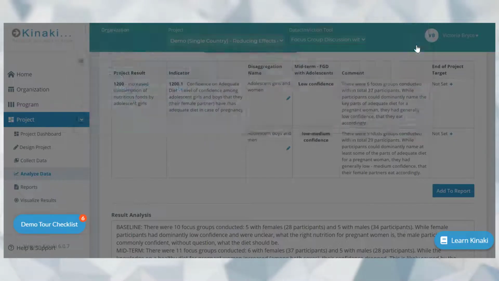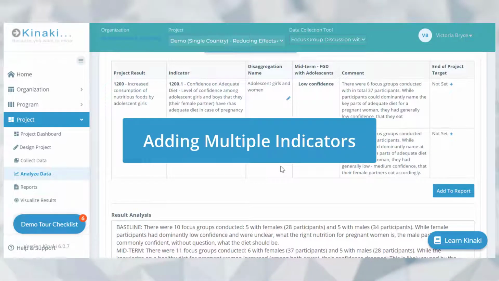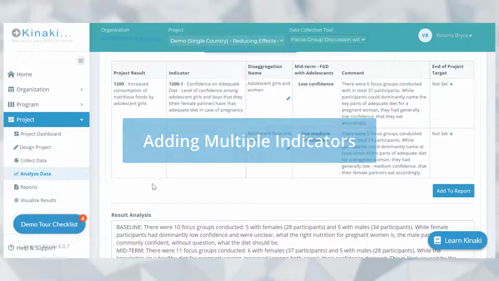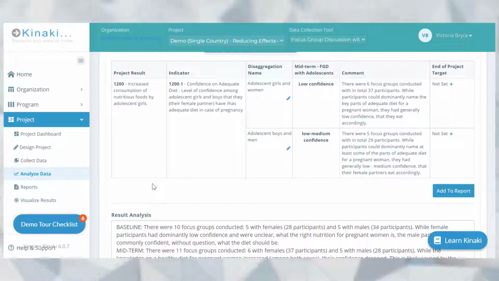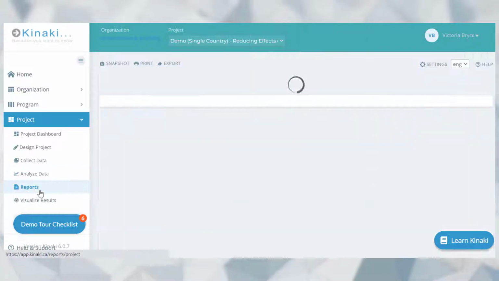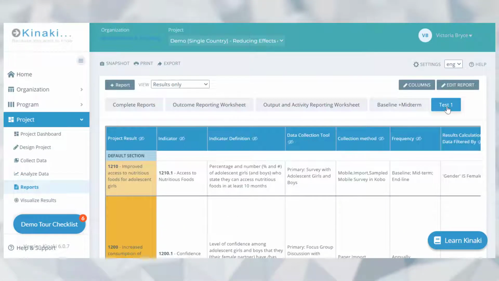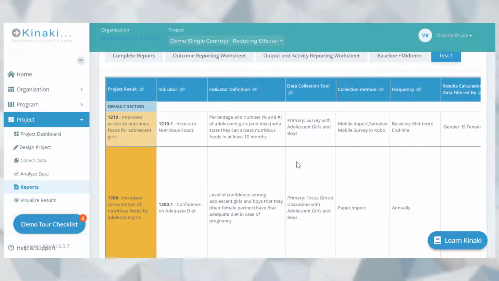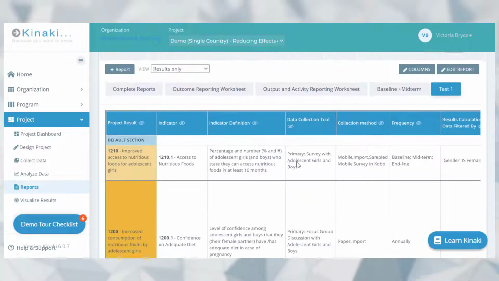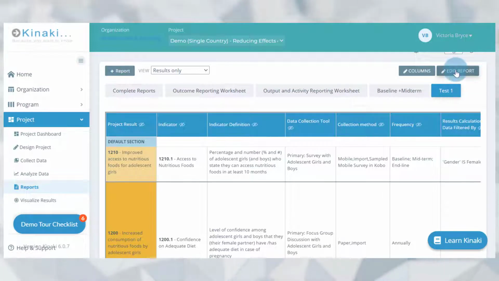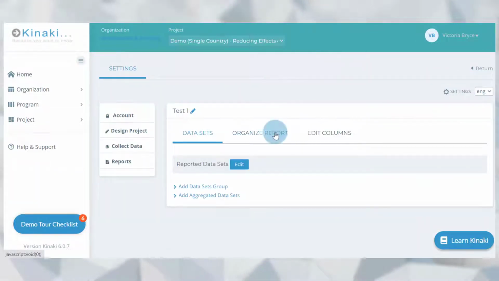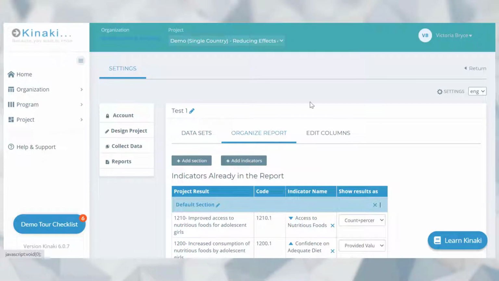So now let's look at how to add multiple indicators to a single report. This is handy if you already have your completed analysis and set your calculations for your indicators. Let's go back to reports, and we'll make sure we're in our Test 1 report. And look at this, we have those 2 indicators that we added from Analyze Data already there. Excellent. Let's go into Edit Report from the top right-hand side of the page and Organize Report.